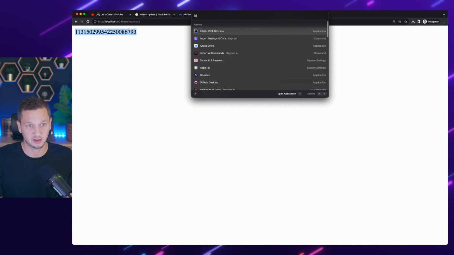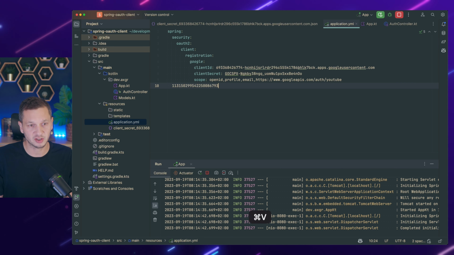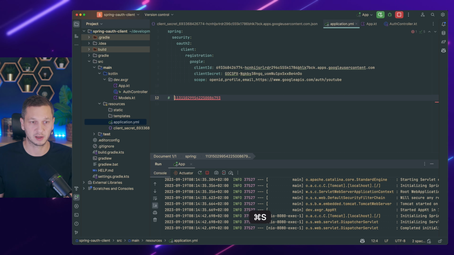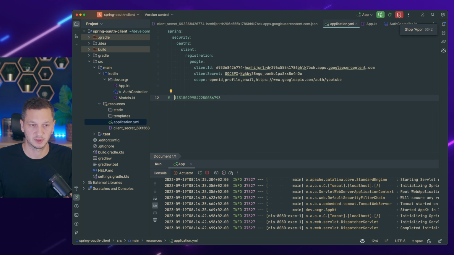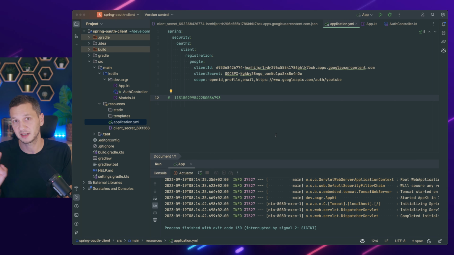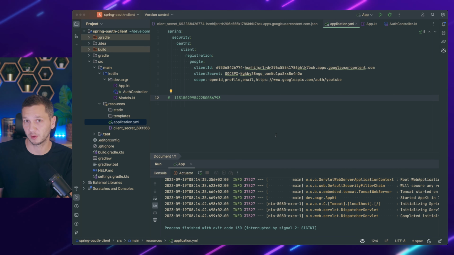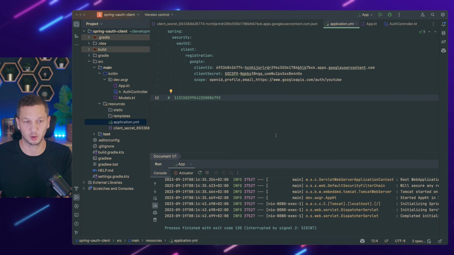So, but for now, I just copy that ID somewhere. Let me go here. I just paste it in here so I don't forget it. We'll come back to this a little bit later. So let me stop the application. Okay, so now we know that OAuth is working, the client is properly configured. We have an access token somewhere. We don't know yet where it is, but I'll show you in a moment.